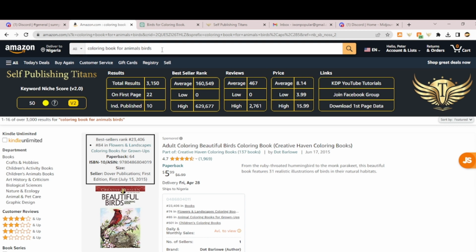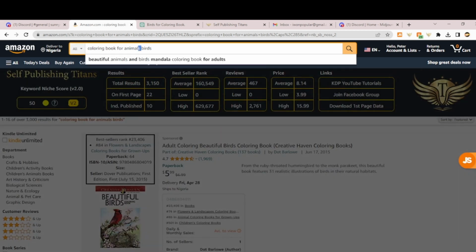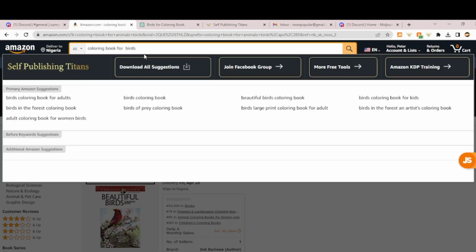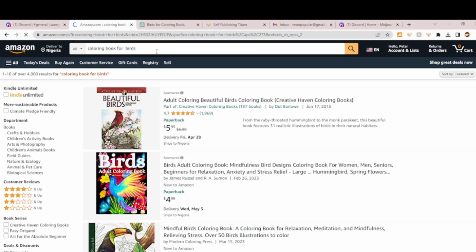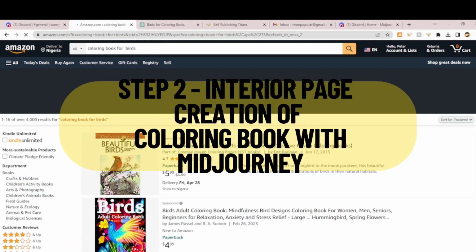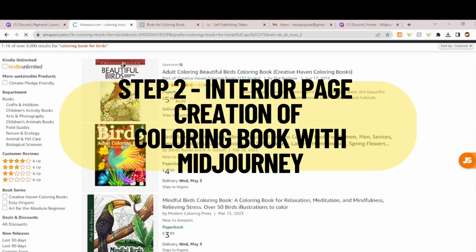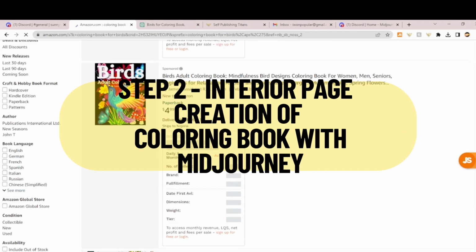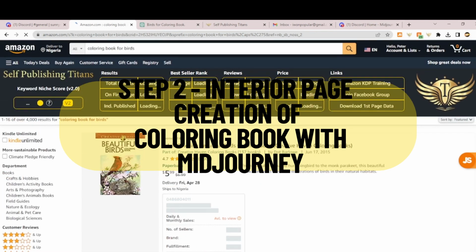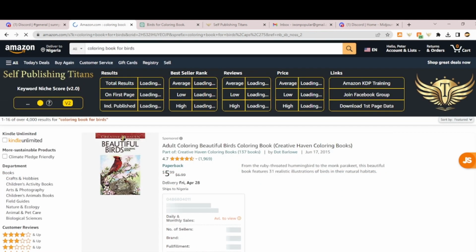So right now we are creating a coloring book for animals or birds. Okay, let's leave animal out of it. For birds, coloring book for birds. Beautiful bird. Sorry for that mistake. Okay, coloring books for birds. You can see coloring book for birds. This is what I want to create right now and show you how I do it with MidJourney and Canva. So that's the essence of this tutorial.